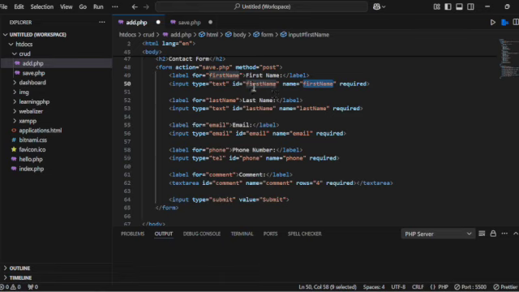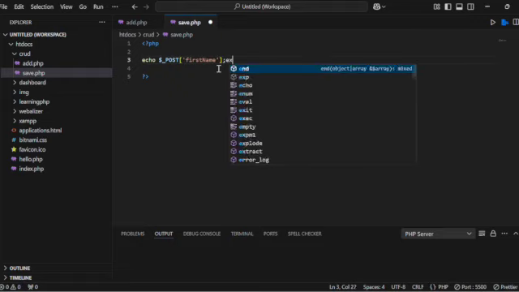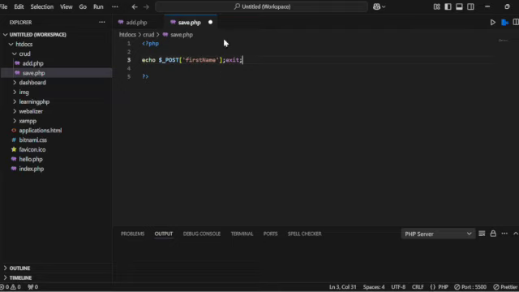So I just copied this, and then now I'm coming here, and when I write post, then the key first name. What I'm saying is that display what is at the array with the key first name. And so let us run this and see if this actually gives us the expected results.